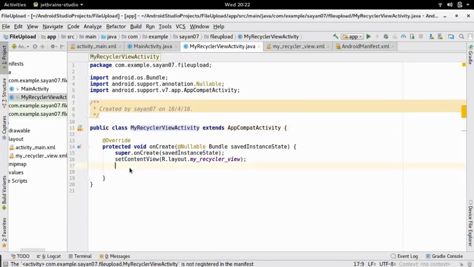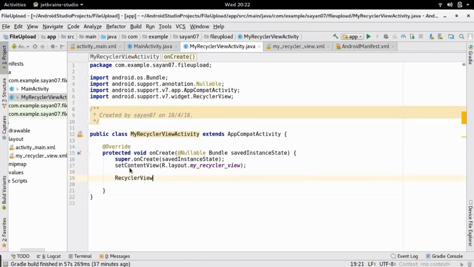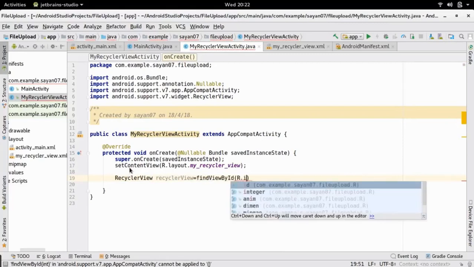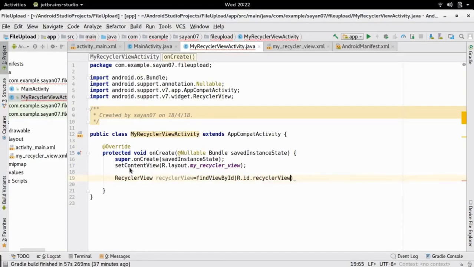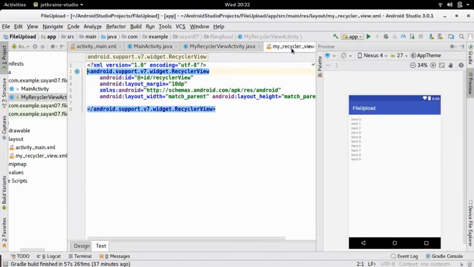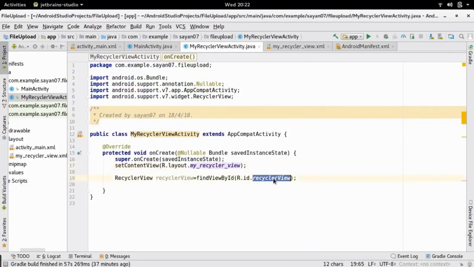Okay, so first within this activity we are going to create an object of RecyclerView. So let me name it as recyclerView. Use the findViewById method and provide the id of your recycler view. So let me show you once more. Let me move to my recycler view XML. So this is the XML, and within this the id of our recycler view was recyclerView. So this is the id that we just mentioned here. Okay, I hope it's clear.